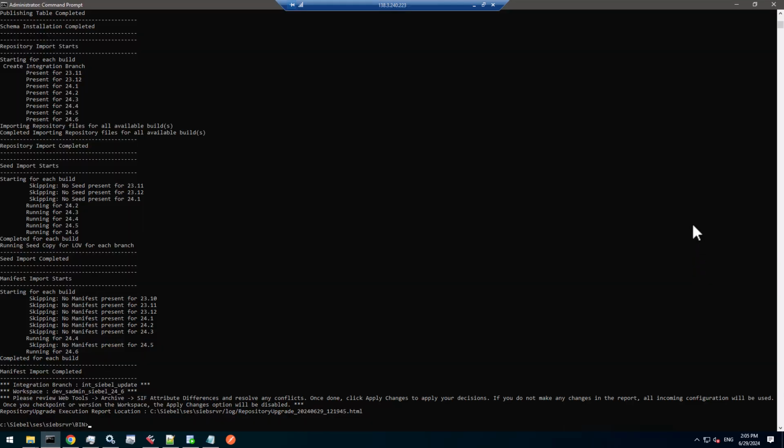And there we have it. After quite some time, which is completely normal as it seems, the manifest import for 24.6 has finished, and we get the usual reminder, usual since 23.7 that is, that we shall please review WebTools archive SIF attribute difference, and resolve any conflicts. Once done, click Apply Changes to apply your decisions. If you do not make any changes, all incoming configuration will be used. So Oracle is pretty clear about that. That means incoming from what the SIF files contained.